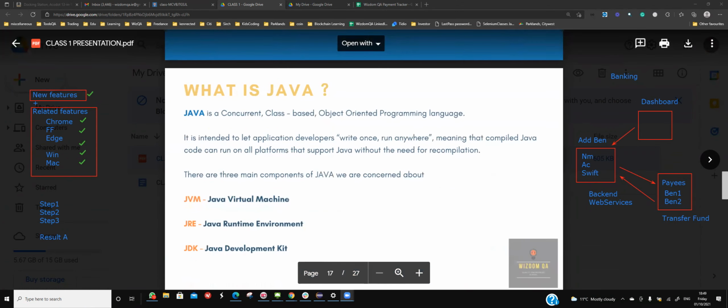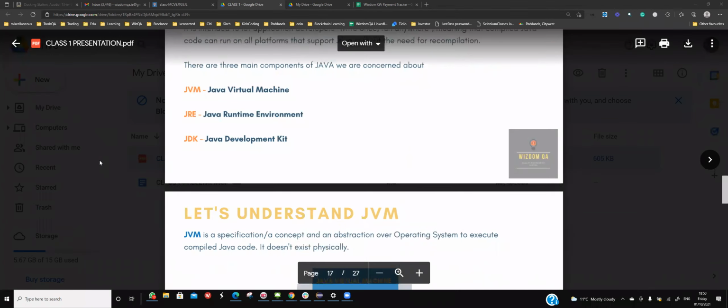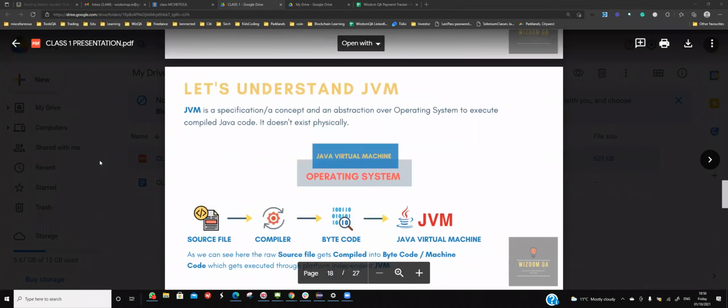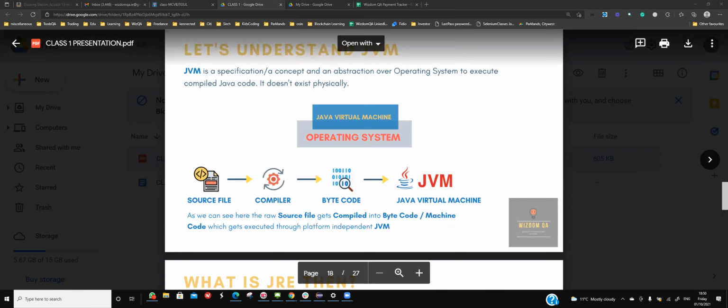Introduction to Java. This is where our technical discussion starts. There are 3 different components to Java: Java Virtual Machine, JRE (Java Runtime Environment), and Java Development Kit. What is JVM? JVM is a layer, or I can say it's a concept, which is sitting on top of the operating system to execute compiled Java code. What is compilation? It's quite easy to understand.